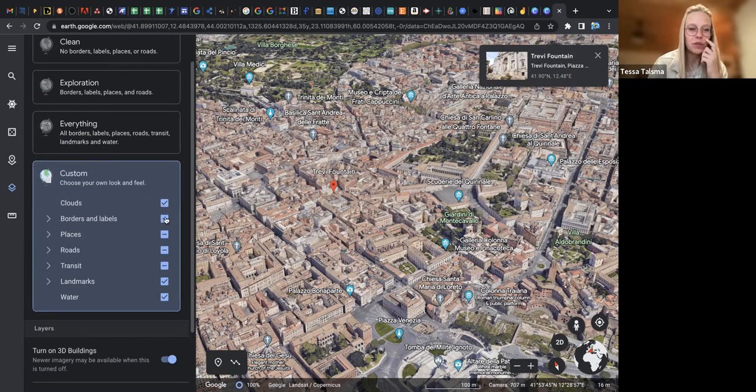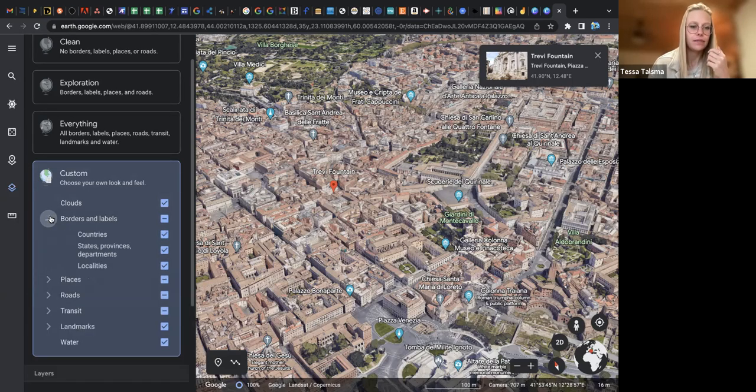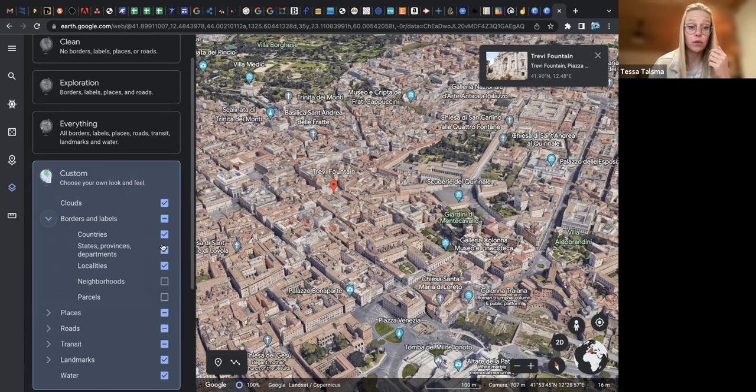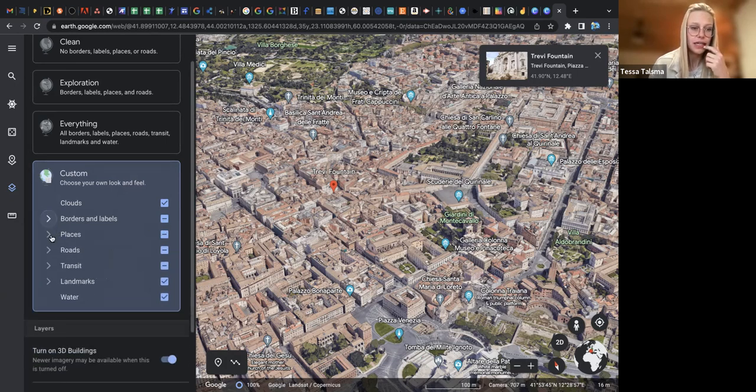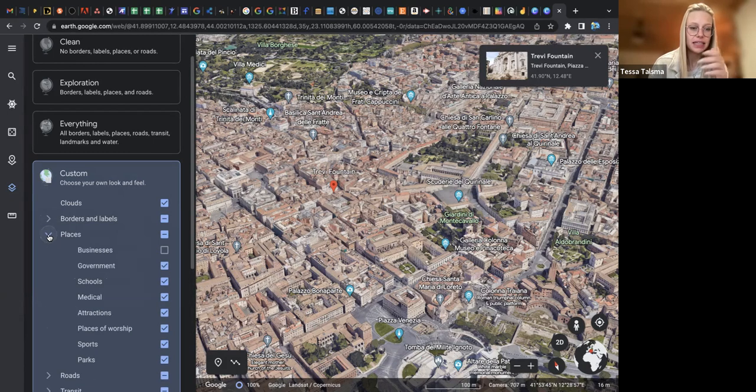And then borders and labels, if I chose the custom right now, on custom, I have it off apparently. Same for places, roads, transit, etc. You can get more specific about what you want it to look like if you turn it on, which is very neat. Same for places. Anywho.